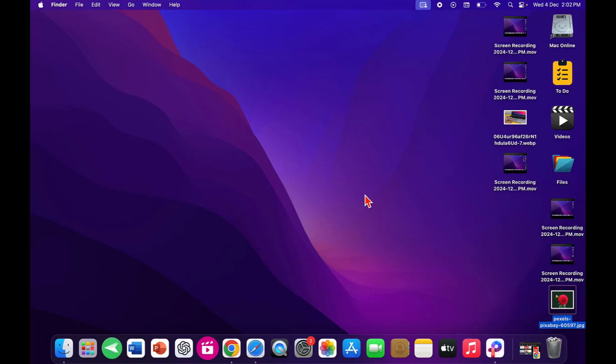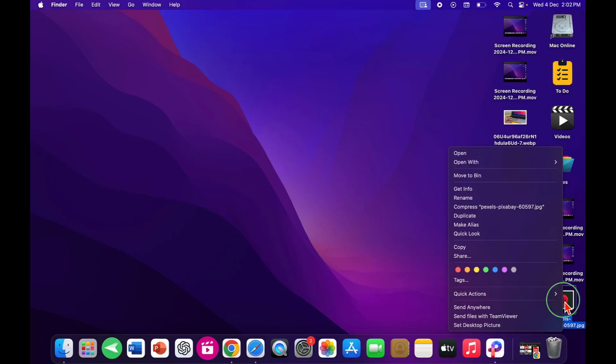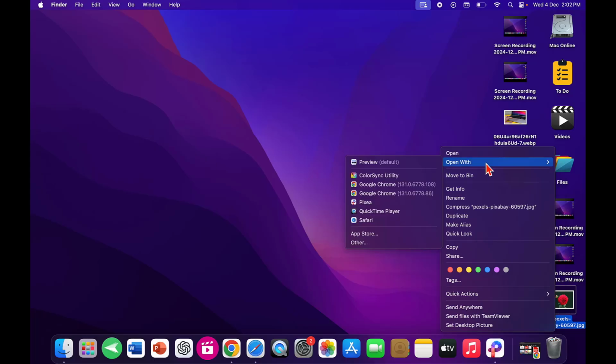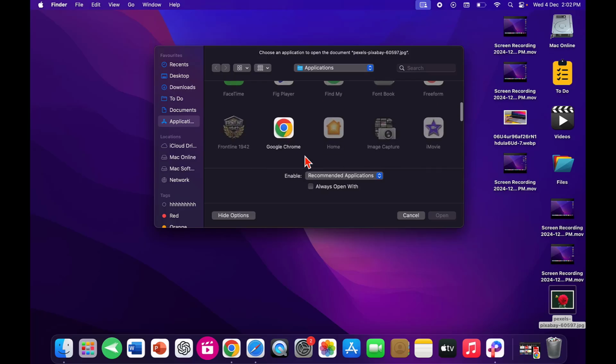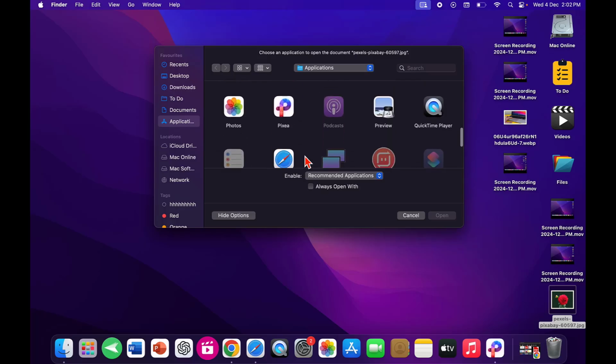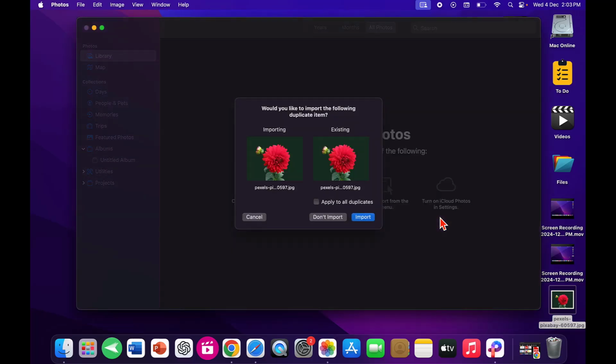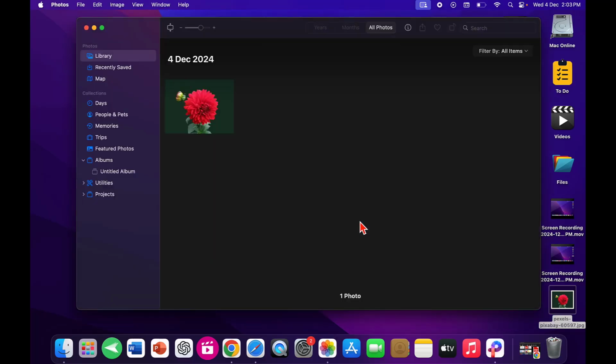To open these images in this app, just right click on your image and go to Open With. From here it will show you the Photos app. In case the Photos app is not showing, click on Other. From here you need to scroll down and find the Photos app, select it and then click on Open. That's it. Now it will open the photos in your Photos app, as you can see. So this is the way to open images and pictures in your MacBook Photos app.